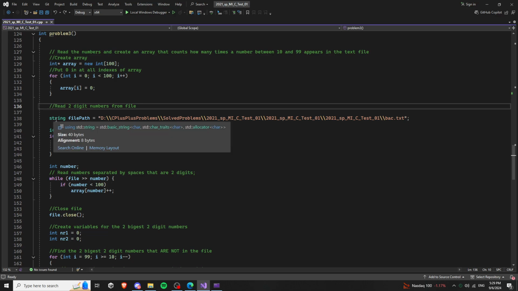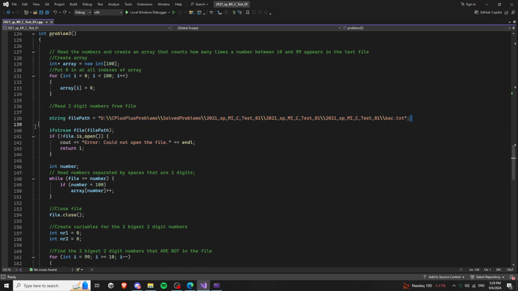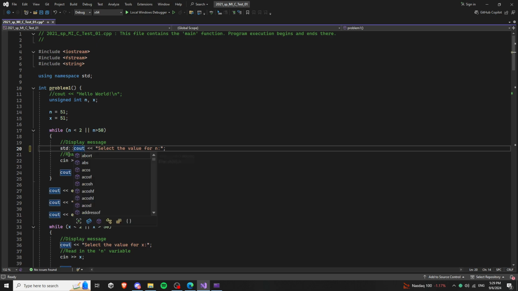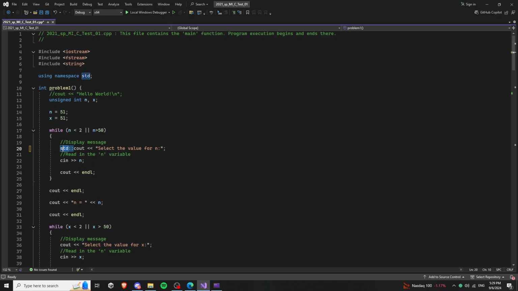And this is the path to the file. Okay, and before we go further, I must say that you need these three lines here. Include iostream, this is input output stream. This is for reading or writing to files. This one is the string class, and this one, you need because otherwise when you display or read, you need to say std and then these symbols, and it's faster if you just say using namespace std at the beginning.